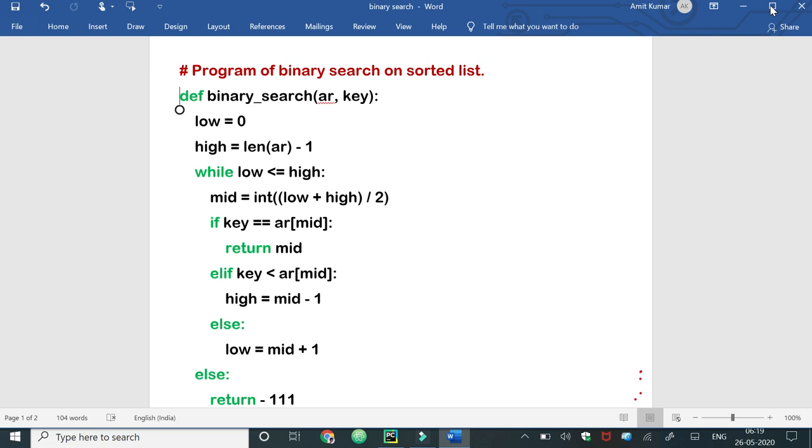But one of the limitations of binary search is that the list should be in sorted order. It should be in ascending or descending order. Now, here we have a program. In the first line, we have defined the function binary search, and this function takes two arguments. First is the array or list in which we have to search the element, and second is the key element which we are looking for.